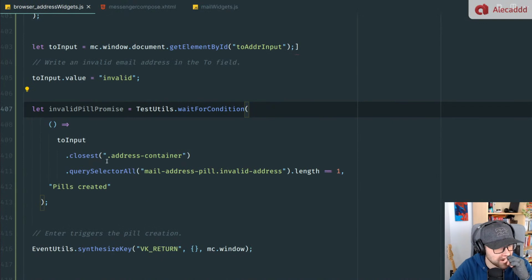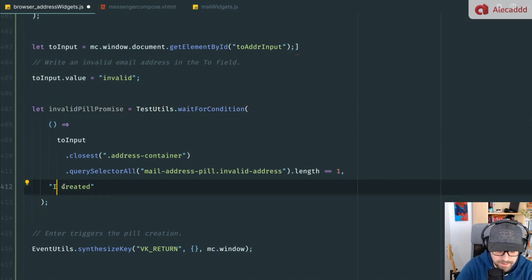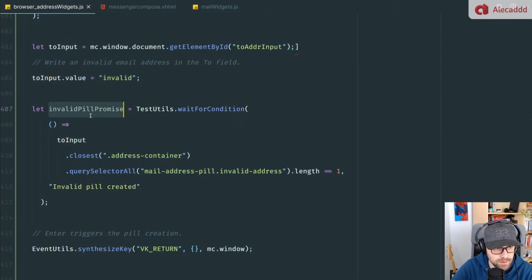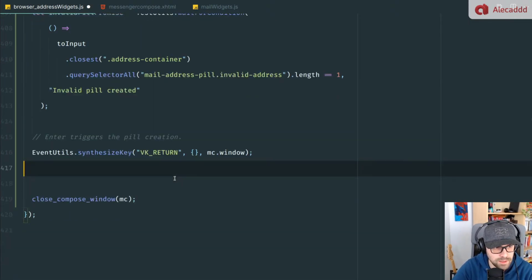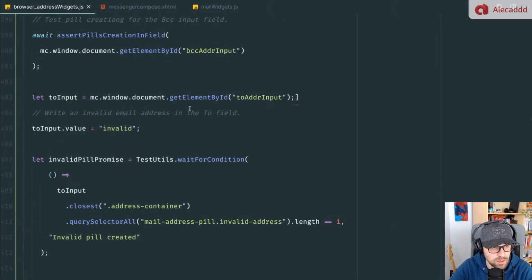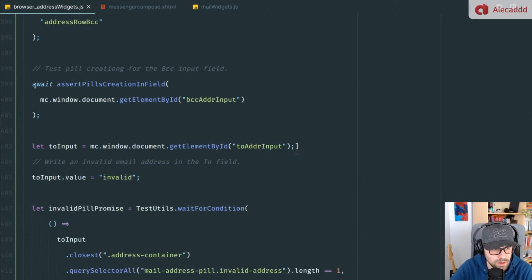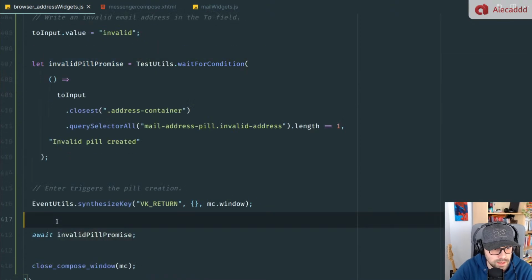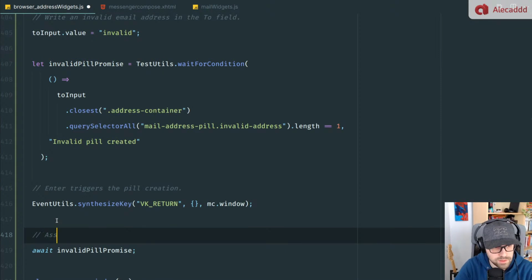So we are invalid pill created. Invalid address promise. And we can await for the invalid address promise. So here, the last thing, we write an invalid address, assert that an invalid address pill was created.